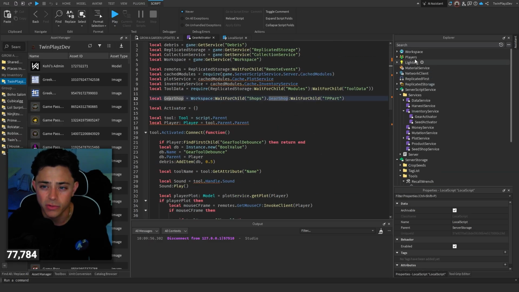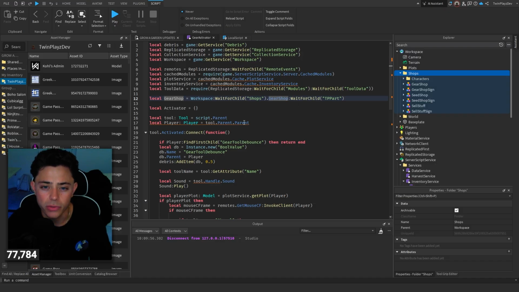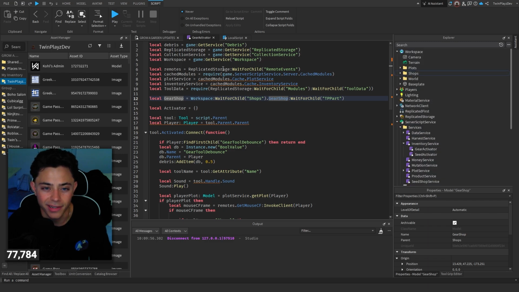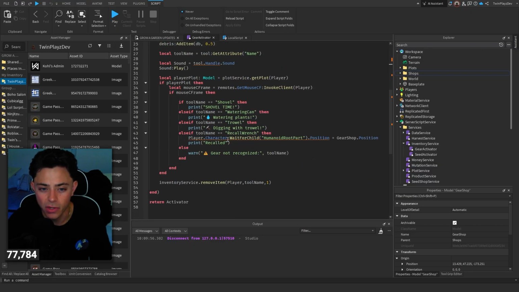So gear shop is workspace, and then WaitForChild "Shops", and then we're going to do .GearShop, and then WaitForChild of the TP part. I just did GetService workspace. If you don't have to do that, you can just do game.Workspace. But either way, that's the way you can do it. And yeah, that's all you need to do right here, and that should work for you guys.